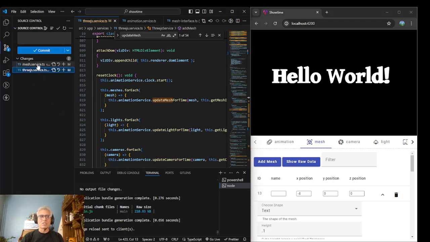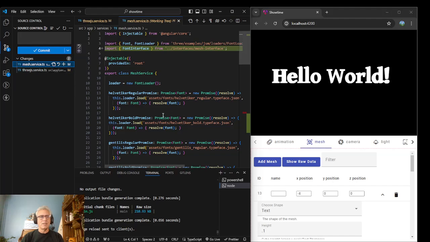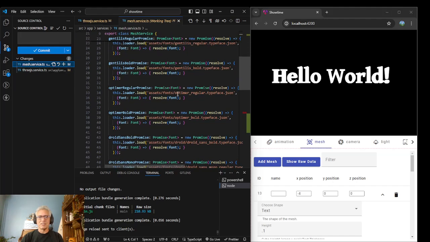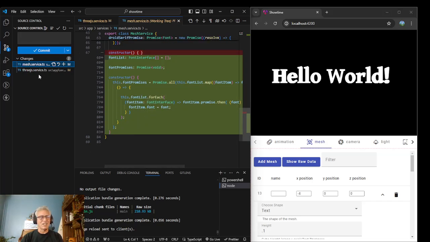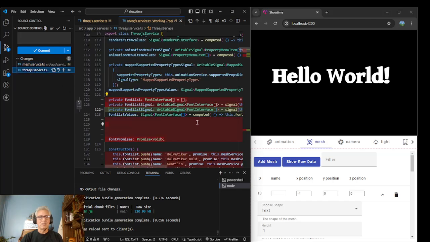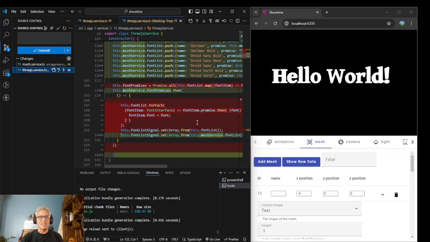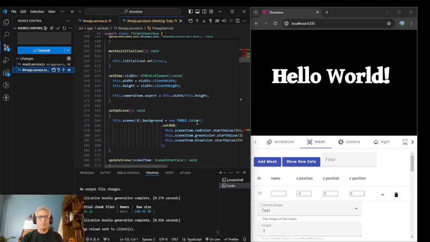But basically, I updated more stuff into the mesh service. I had to pull in the font interface, and then I pulled in the font list. It's kind of funny, it's showing that I deleted the font constructor, but the font list and the font promises, I pulled this code over. I might actually, since I have a little extra time now. So basically, I removed all these lines of code from there.